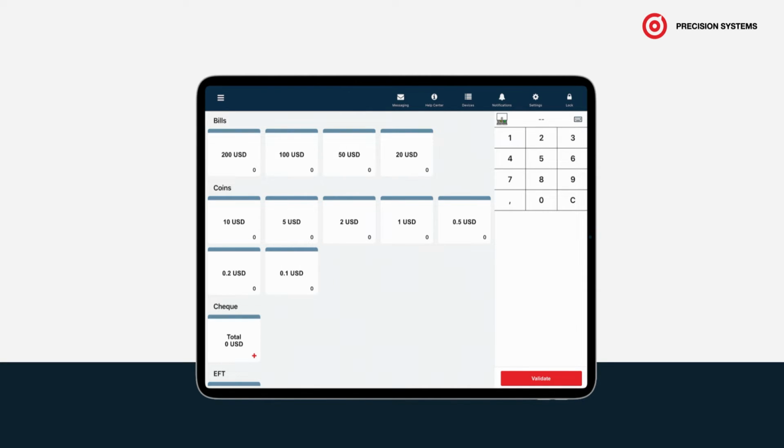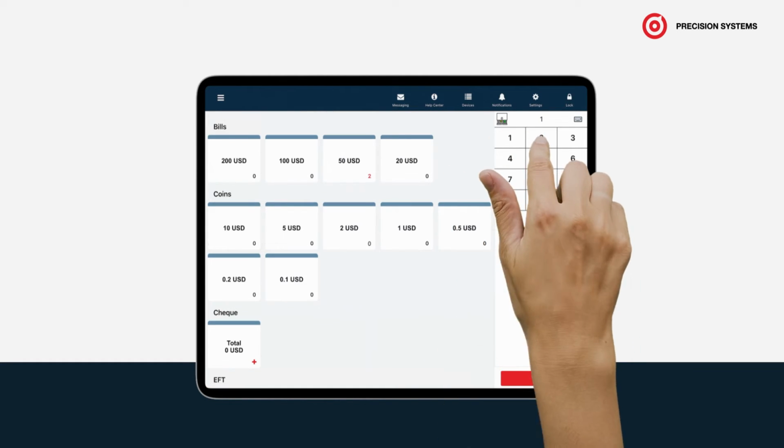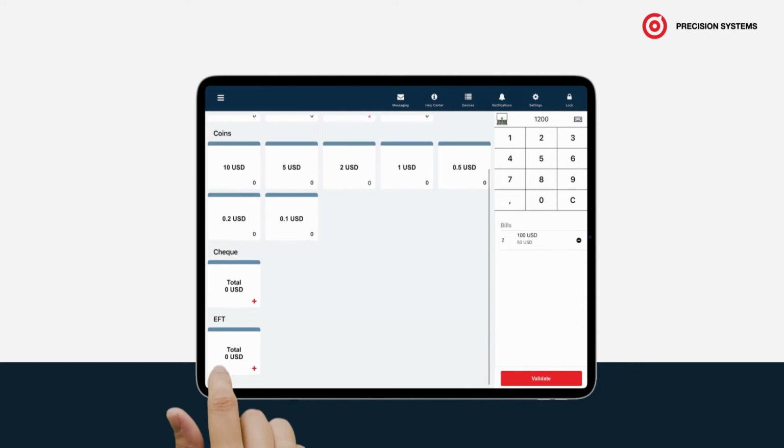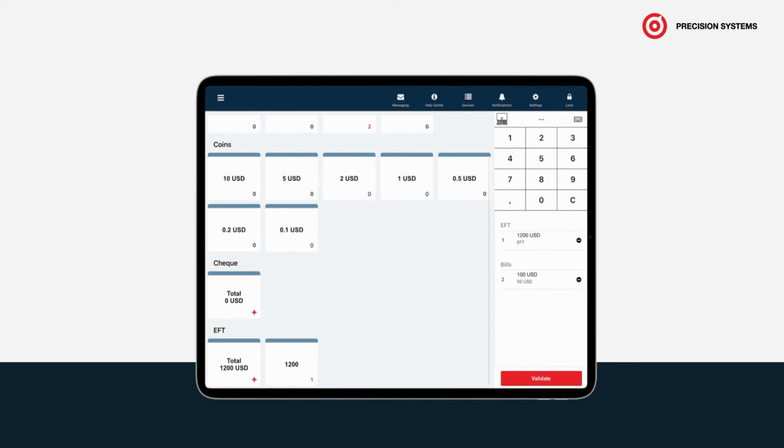Example: for 2 bills of $50, enter 2 on the numeric keypad and then choose $50 from the bills offered on the left side of the screen. For a card payment of $1,200, enter $1,200 on the numeric keypad, then choose EFT on the left side of the screen.